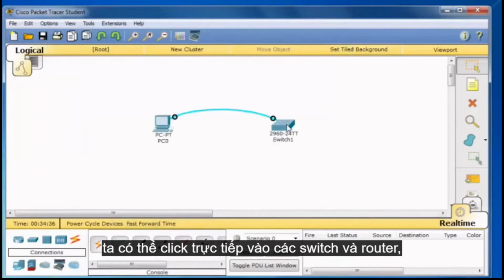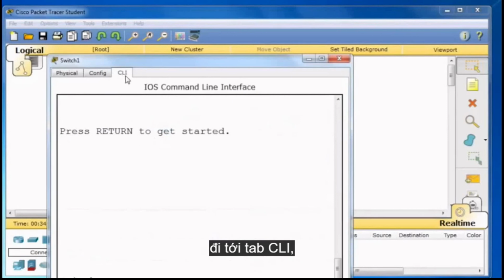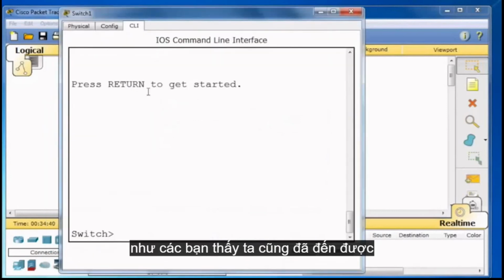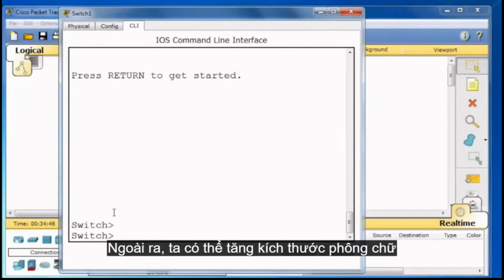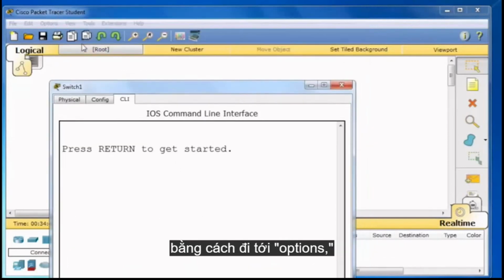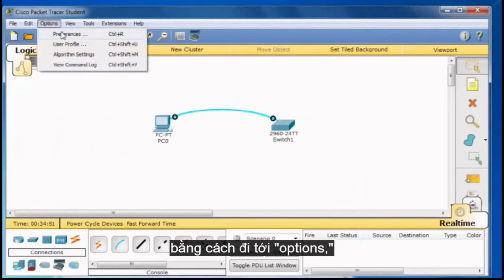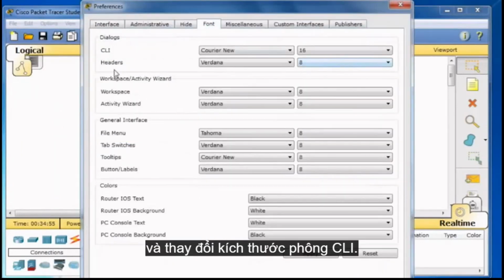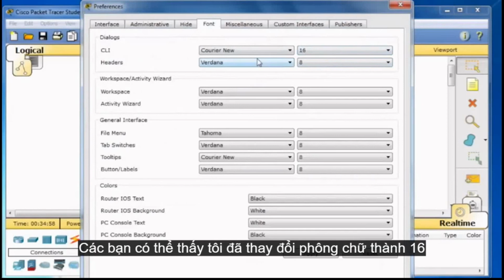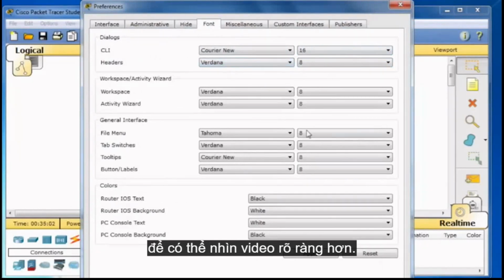For a quick alternative way of reaching a command line interface, you can click directly on the switches and routers, go to the CLI tab, and you can see that it also brings up a command line interface. Furthermore, you can increase the size of the font by going to Options, Preferences, Font, and changing the size of the CLI font. You can see that I've changed mine to 16 to make it easier to read for the video.